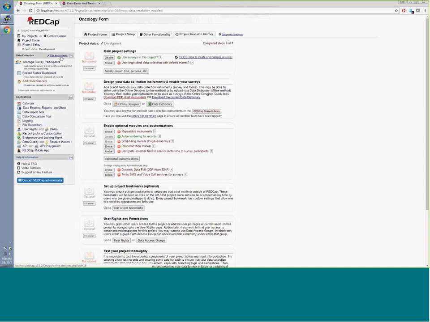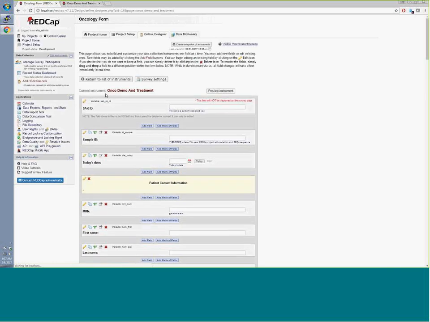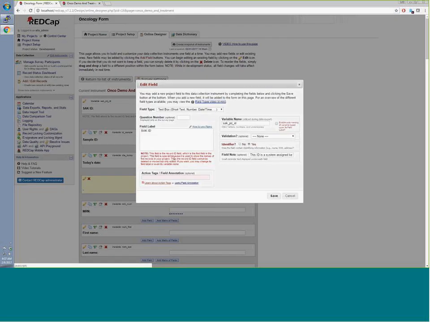First of all, I want to cover something that's come up very often. Some questions about the difference between the ID that's generated by REDCap and the ID that I create. This ID right here, you can name whatever you want.